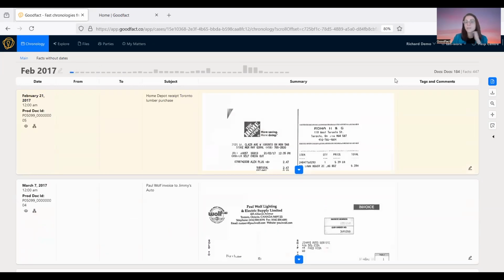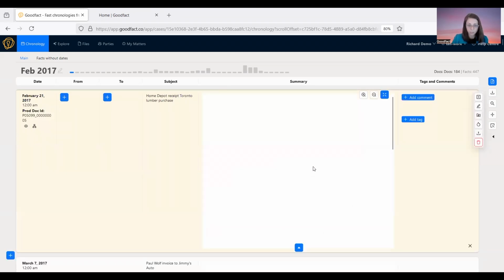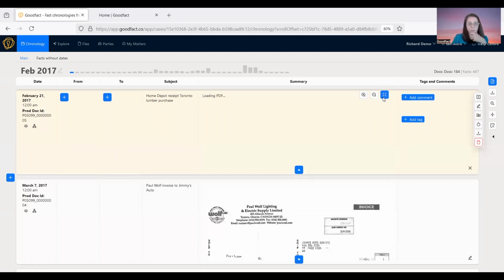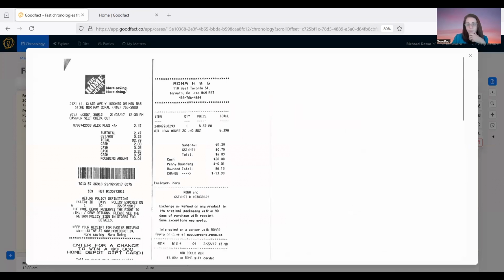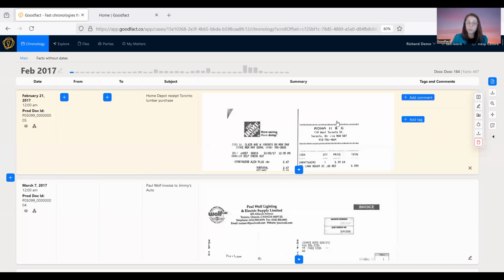PDFs are slotted into the chronology using a little bit of AI to identify the correct name and date of every document. You can also view each document larger like this. The unique thing about Goodfact is that it actually shows you the original document itself within the chronology. And as I'll show you in a couple of minutes, it then gives you an AI summary of the documents.